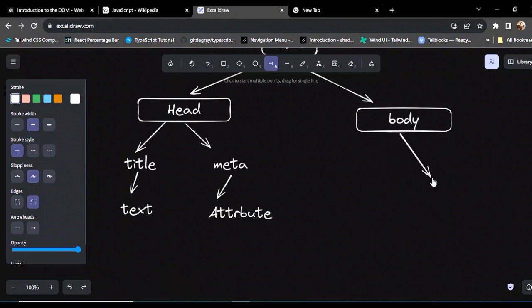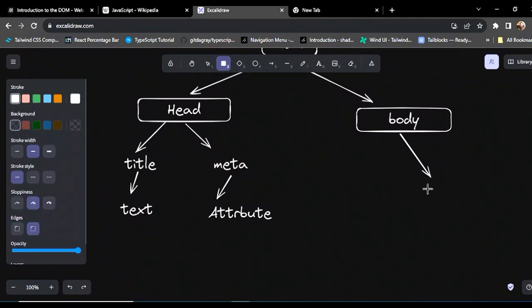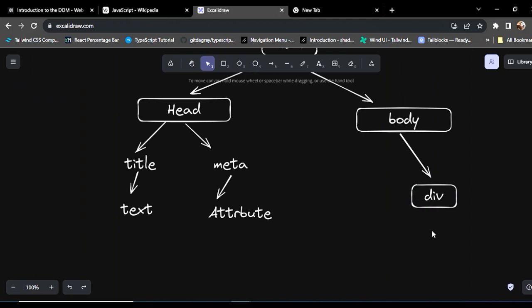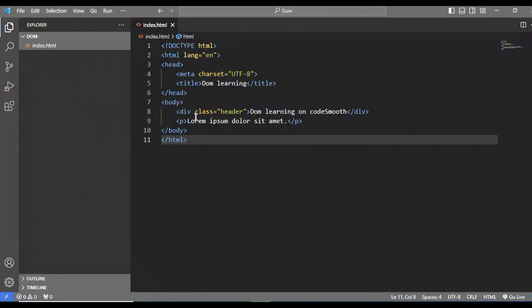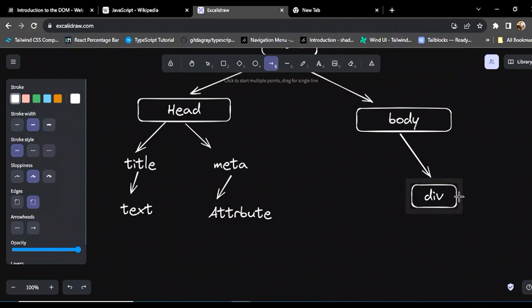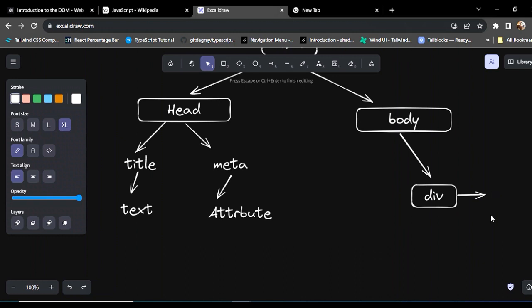In the body we have a div. In the div we have two things. The div has one attribute and also text. So the div has one attribute, and you can create another attribute on the side, called the third attribute.